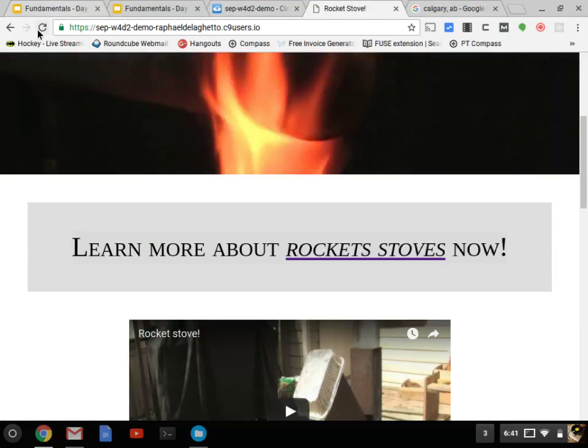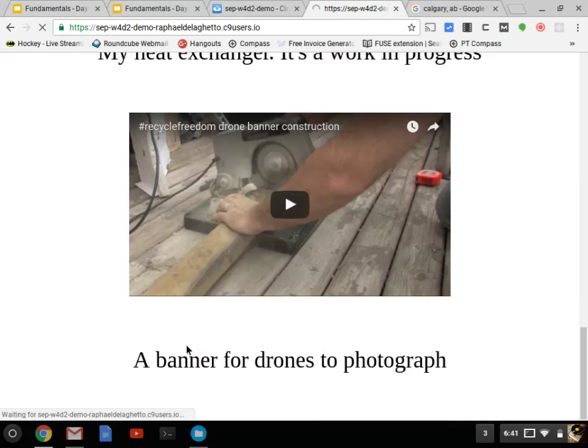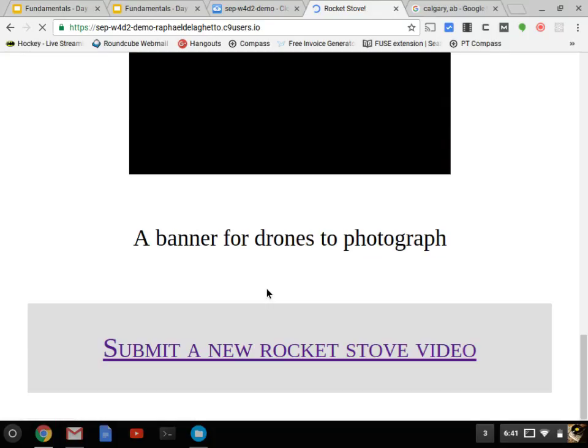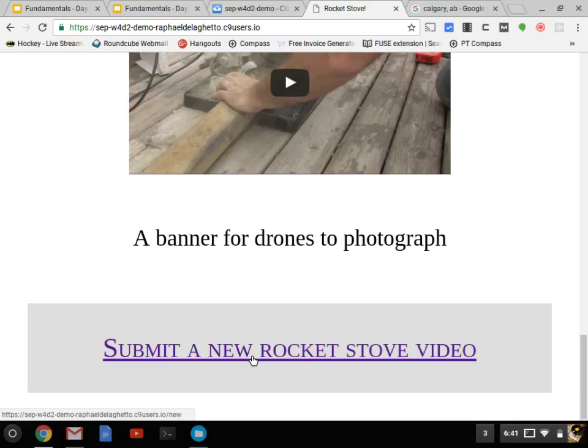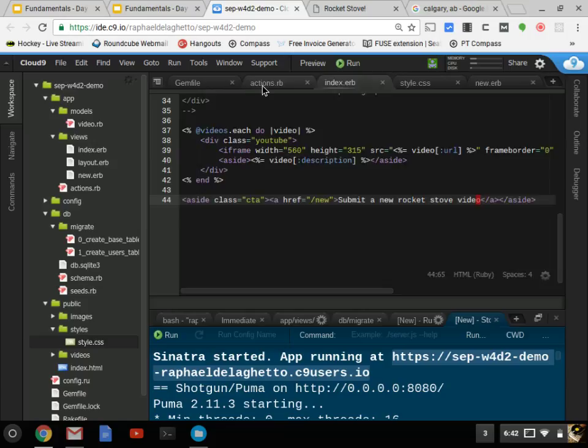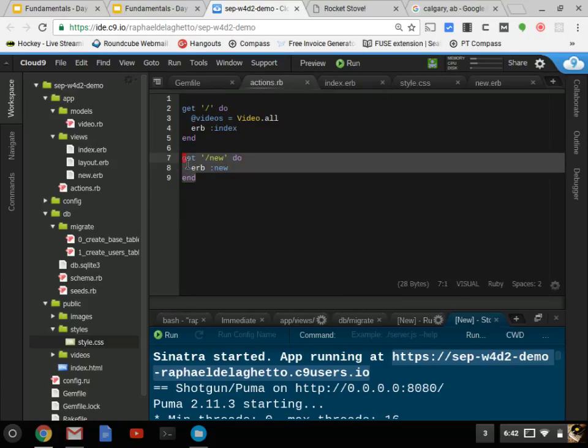Refresh, go nice and slow. Right at the bottom, when it comes up, I should see my new link. There it is. When I call this, you can see the URL at the bottom of your browser, and it points to /new. I didn't need to provide anything else. I click this, it talks to the server, talks to Sinatra, and Sinatra calls this method here. All it does at this point is render this new document.